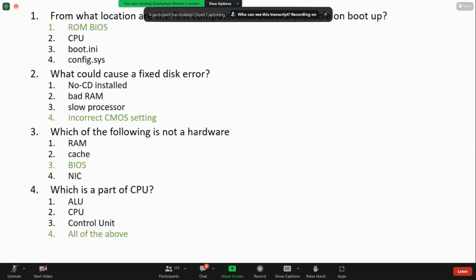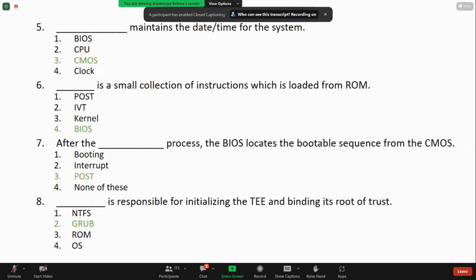Now let's take some sample questions. From which location are the first computer instructions available on boot up? BIOS. What could cause a fixed disk error? An incorrect CMOS setting. Which of the following is not hardware? The question I was telling you: RAM, cache, BIOS, and IC. BIOS. Which are a part of the CPU? ALU, CPU, control unit, all of the above. Which maintains the date and time of a system?